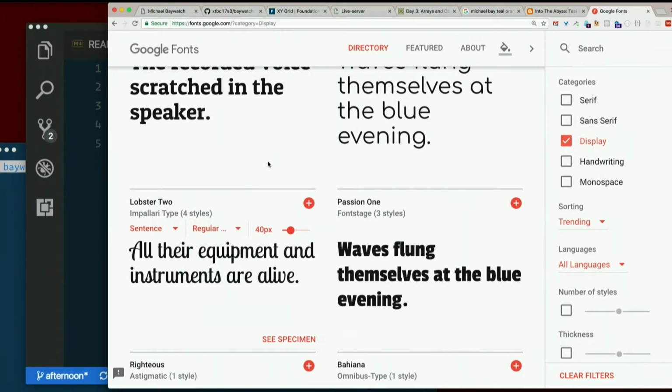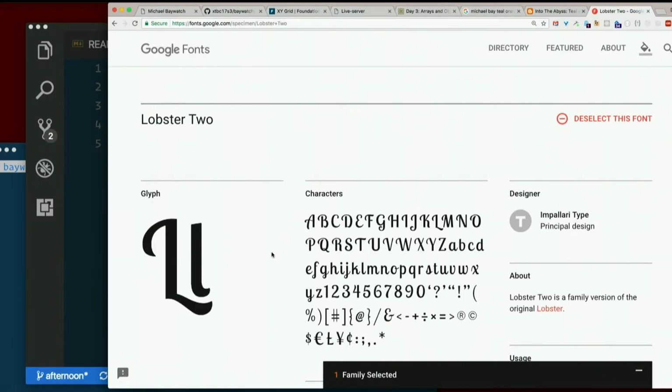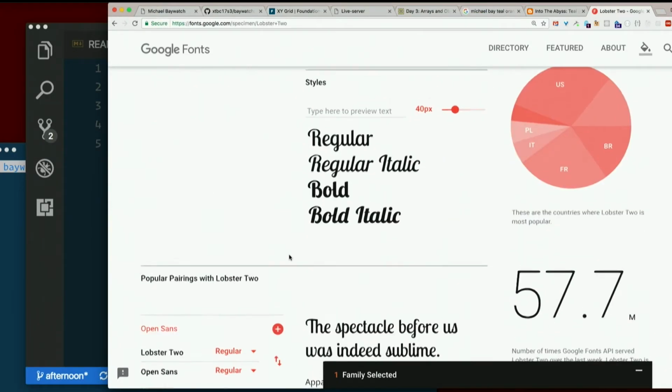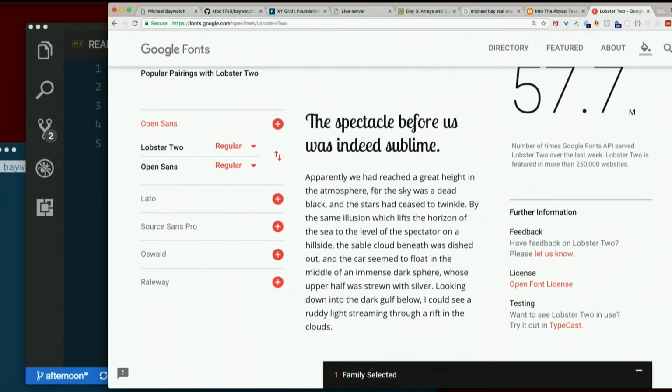Find one you like. Click the little plus here. Want to add some more? Click the plus and add them too. If you just click on the font, you can see more detail about it, more of the characters, how it looks next to other fonts, so you can compare how something would look paired with something else on the page.